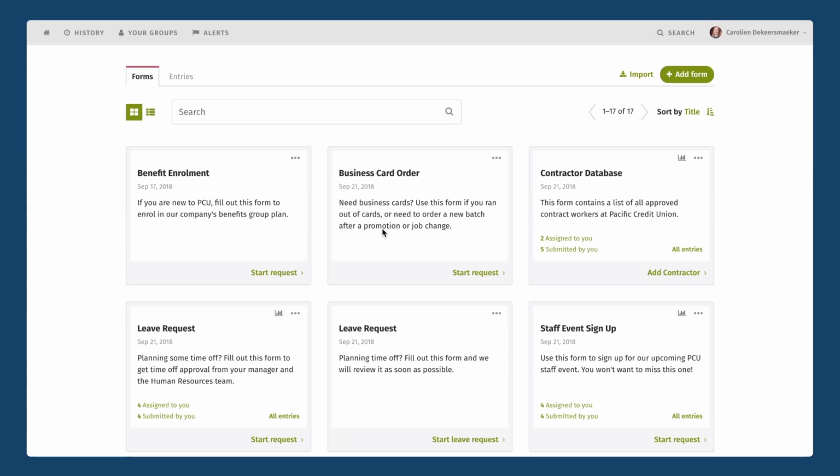Hi everyone, in this short video we'll go over how to edit an existing form in ThoughtFarmer FormFlow. So maybe you need to make some changes to a form, or you've realized that you have some unnecessary fields on your form that you would like to remove. I'll show you how to do that here today.